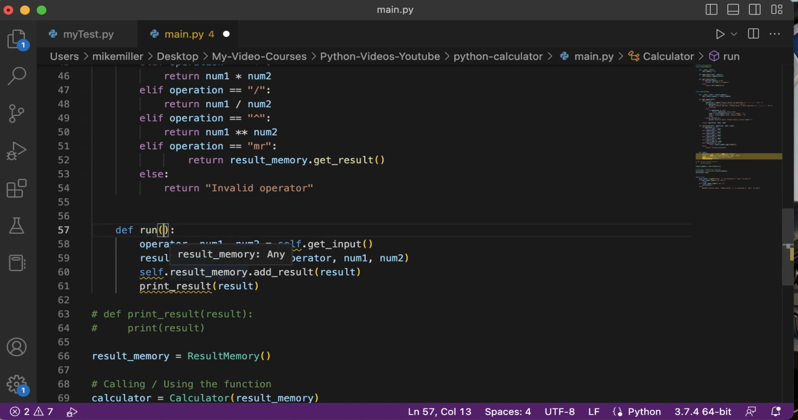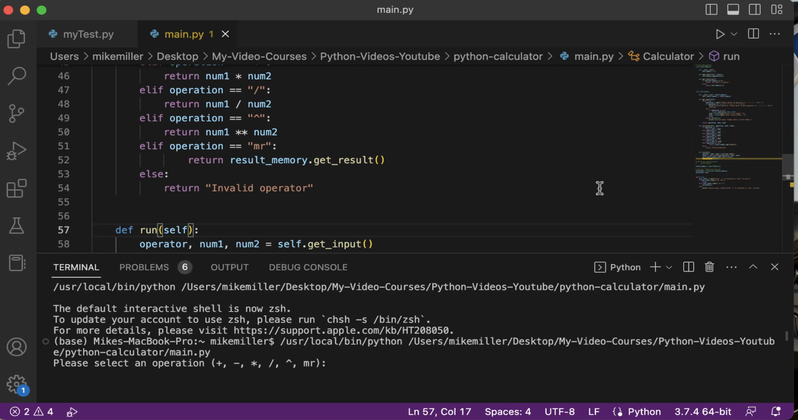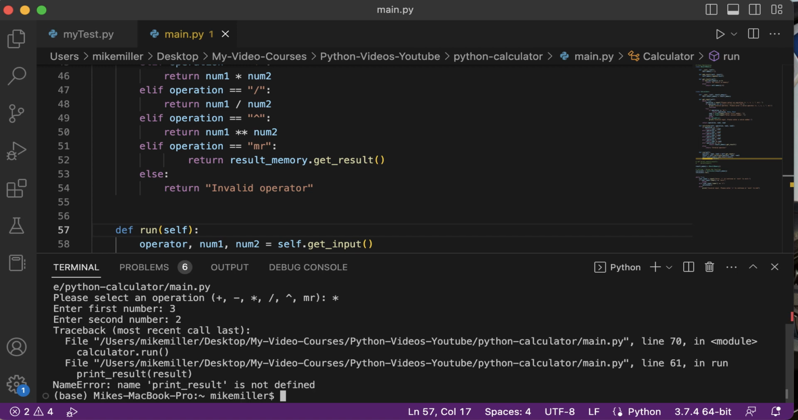And on run as well. Let's go ahead and save this and run. And there we go. We have successfully refactored all of our calculator logic into a calculator class. So we can start by multiplying, adding the multiplication operator and multiply 3 by 2.